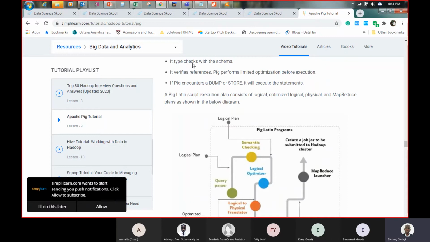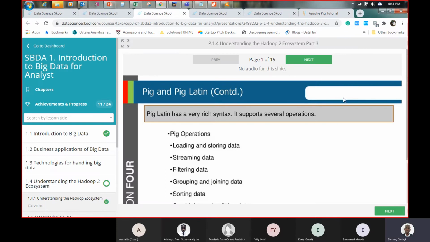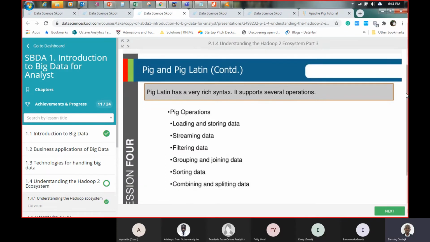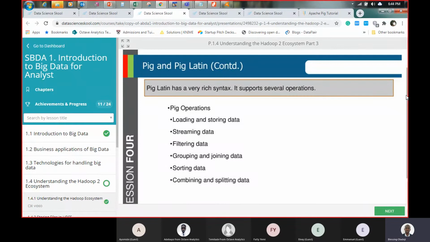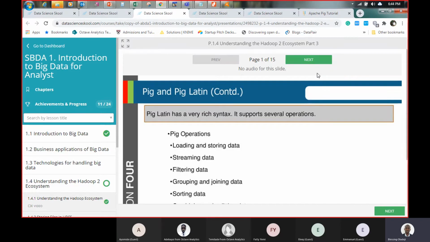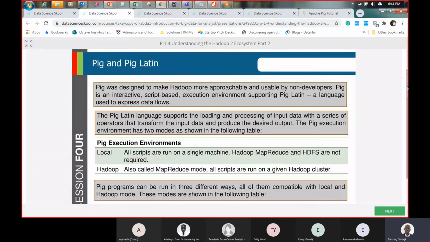So you have Pig and Pig Latin. They have rich syntaxes that you can use to perform different operations, like maybe you want to load data, or you want to stream data, you want to filter data, or you want to group data or sort data or combine data. All of those functionalities, they exist in Pig.